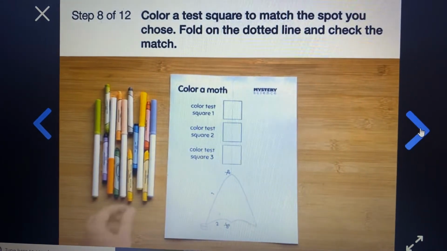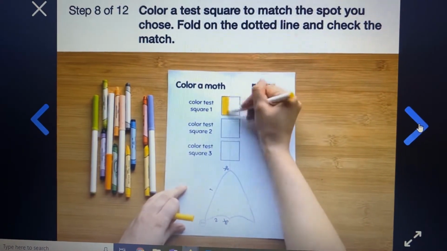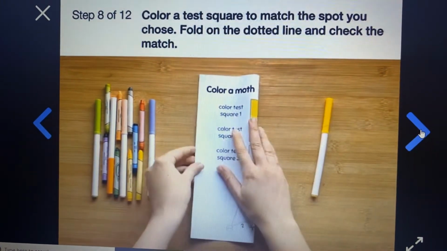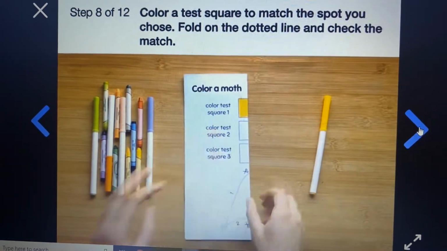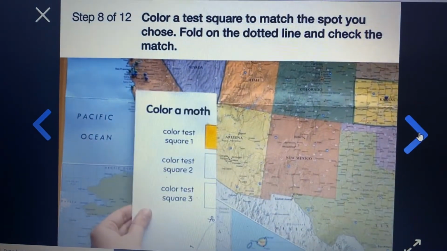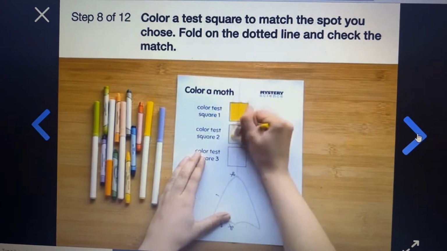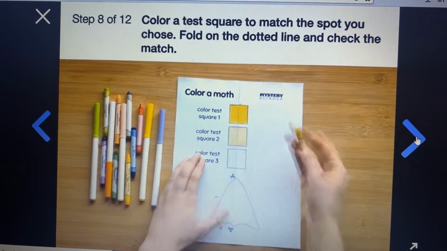Now that you've chosen your spot, you need to figure out what colors are best for hiding your moth. Color a test square to match the spot you chose. Fold on the dotted line and check the match like this. If it doesn't match, it's okay. Try again with a different crayon or marker, and then check the color again.